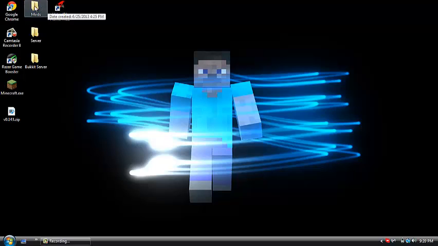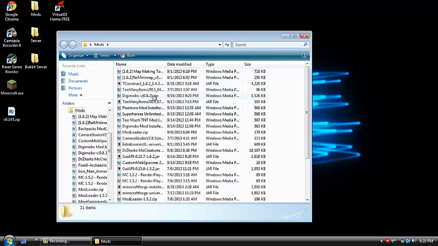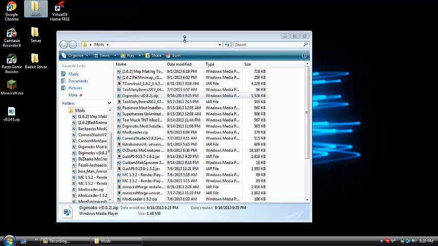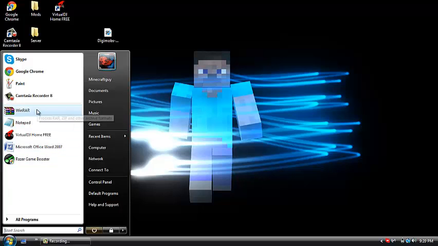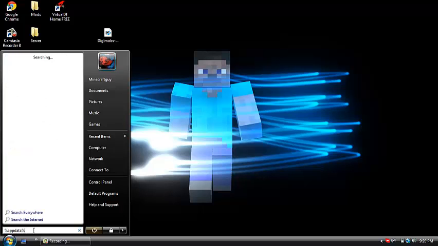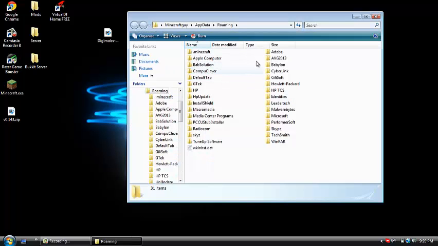So basically, you have your mods folder. Like I said, you can also just download it. I'm not sure if I actually have Digimon. Yeah. So I'm just going to drag that to here. And then I'm going to go to percent appdata percent. And then once we go to that, I have a new Forge profile that I just have to rename. So I don't have to copy it.